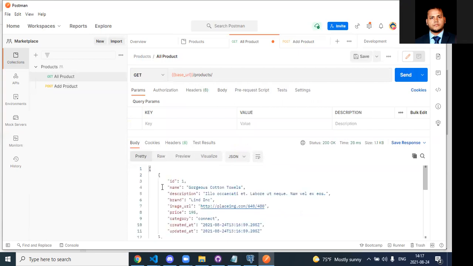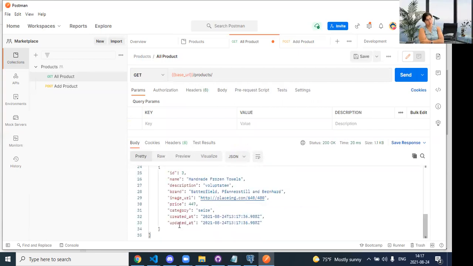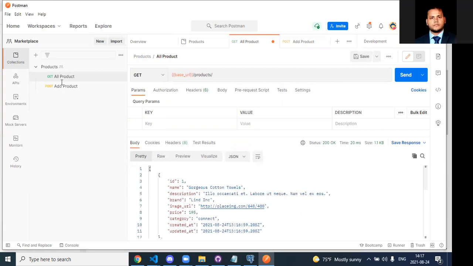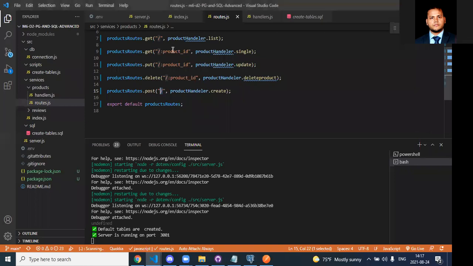So it's returning us all our data. Nice. Now we have to do the single one, right? On the single one, we have to send our product ID as a variable. That means as a parameter, we have to send an ID, and we are calling the single function.